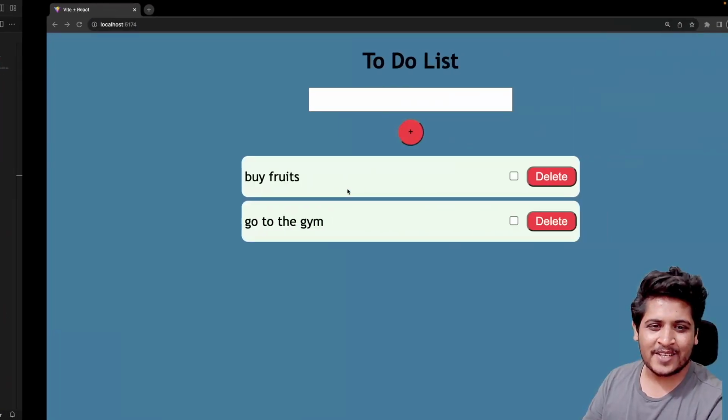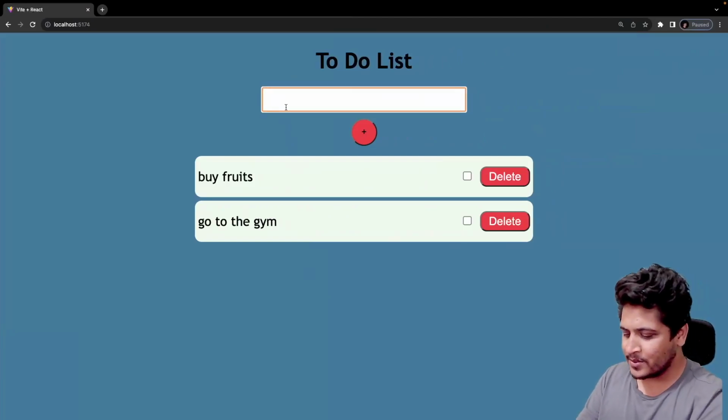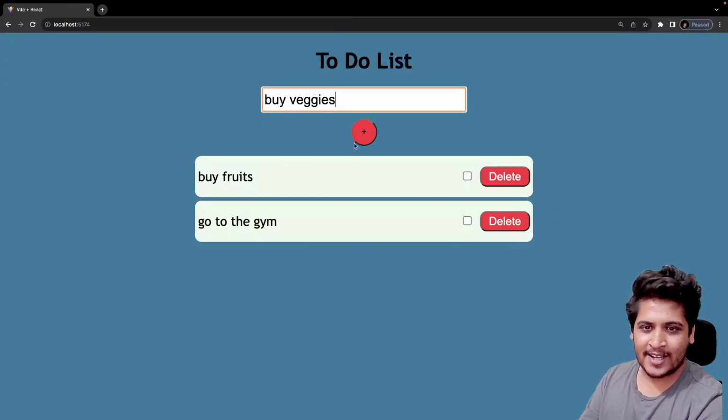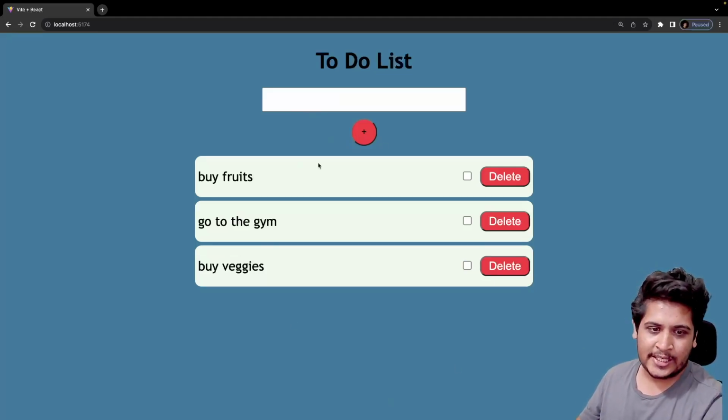Alright, so now as you have seen how you can add your task, I've added two tasks over here. You can feel free to add more tasks. I'll just add one more task, buy veggies, like that. So you can add these tasks right now. But now what if you want to delete some task?